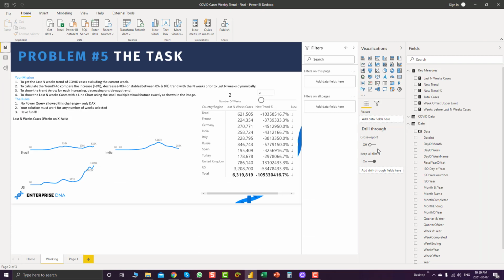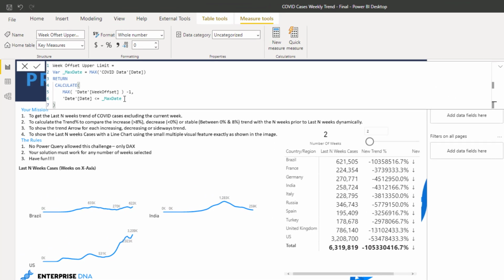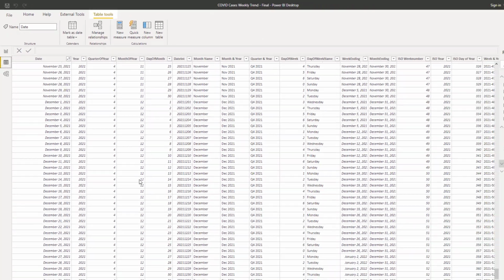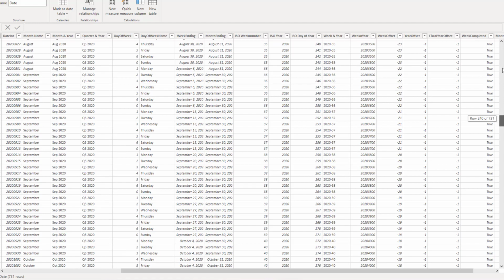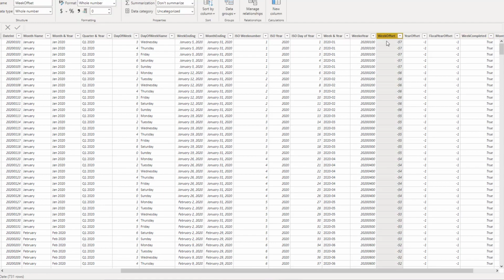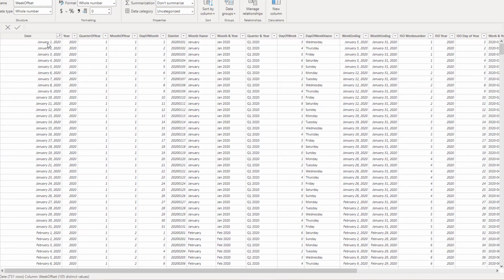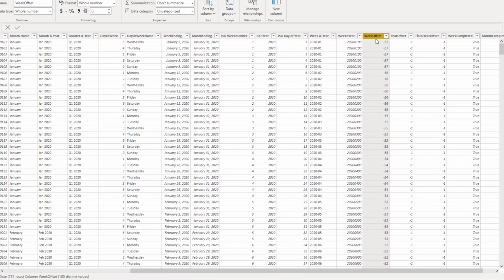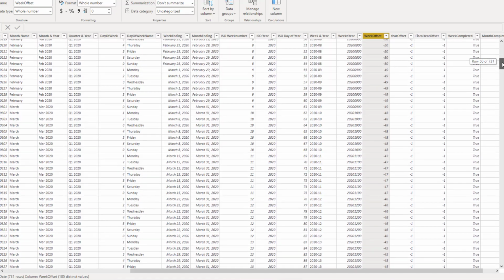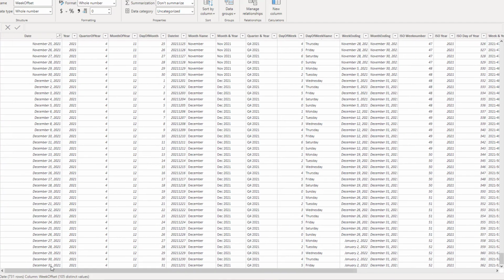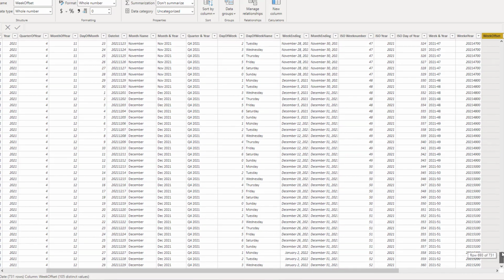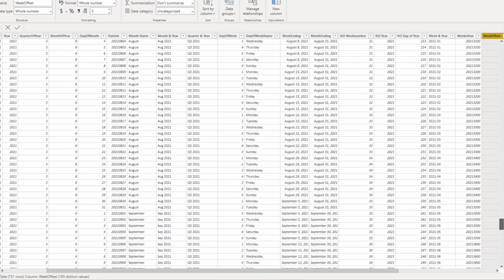To fix this problem, what I did first was make use of the week offset which is present in our date table. For example, if I go to week offset, you can see that the minimum date, the 1st January 2020, has the least week offset, and as we go down, the latest date has the highest week offset. The requirement was to calculate the last n weeks trend excluding the current week.